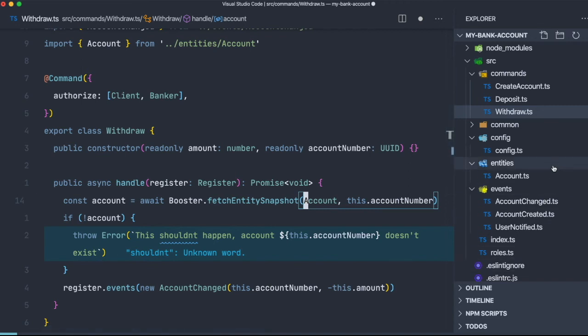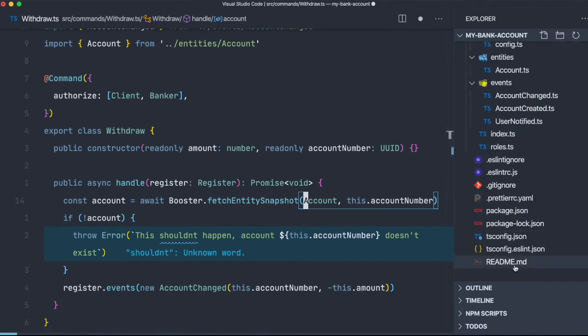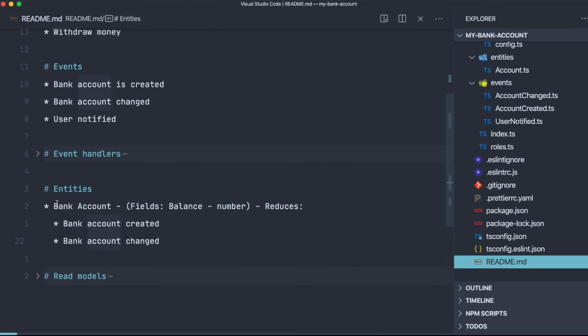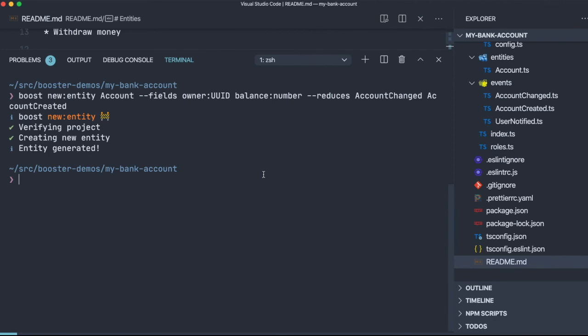So let's take a look at what we've done in this episode. First of all, we took a look at the requirements of our entities, which in our case was a bank account with some fields, balance. Also, I've added an owner, and we thought about what events it uses. So we've created an entity with the command line tool. We wrote boost new colon entity, name of the entity, which is account, --fields, the fields in the form of name of field colon type, then --reduces, and the name of the events that it reduces.